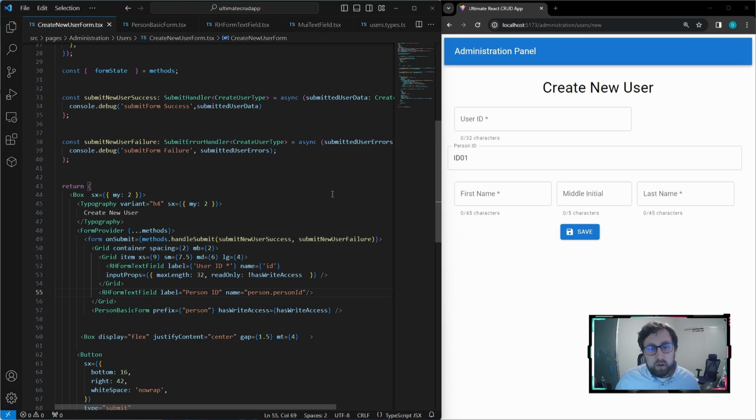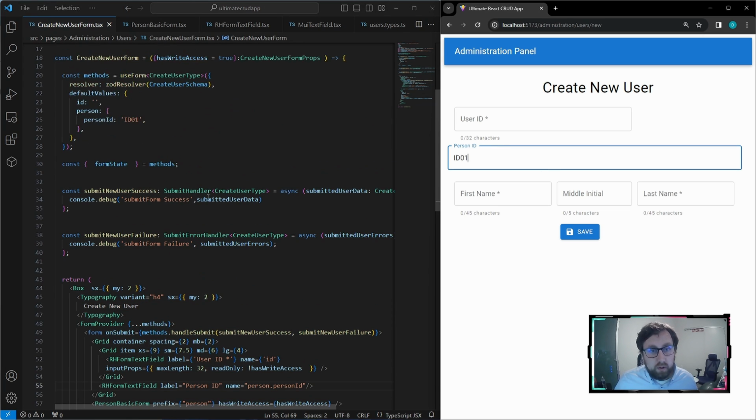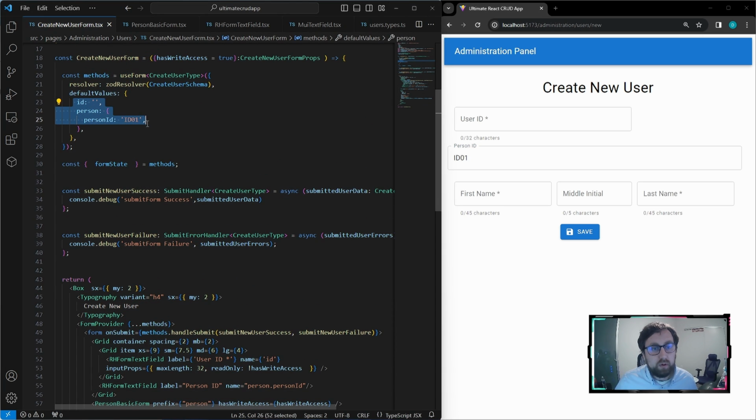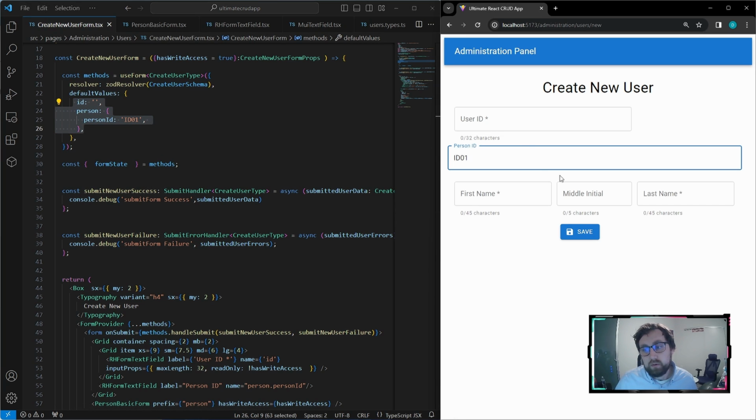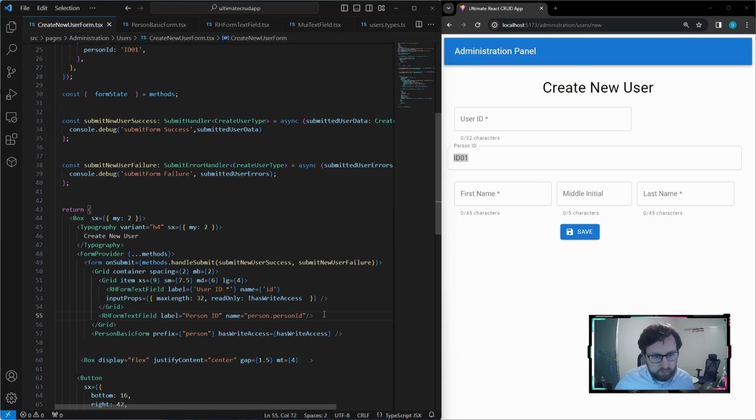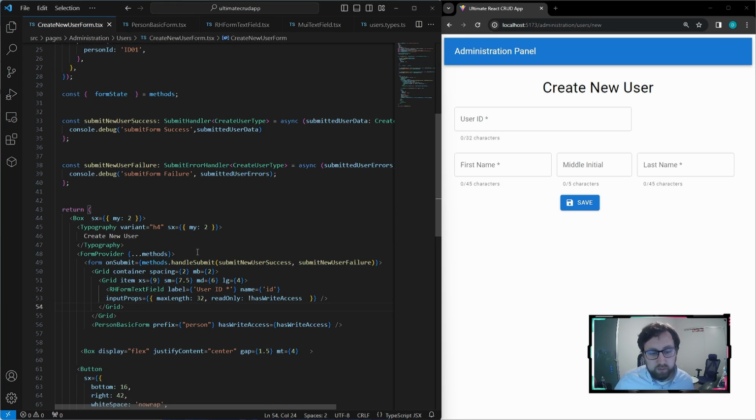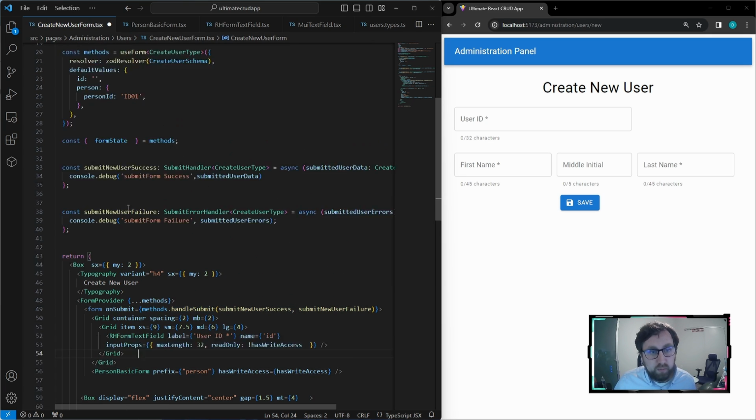And then as you can see here, we have that text field created and it's all linked up to React Hook Form already. Because as you can see, we have the default ID 01, and that was already populated there. Let's just delete that since that was an example. So we'll just expand out that PersonBasicForm a little bit.